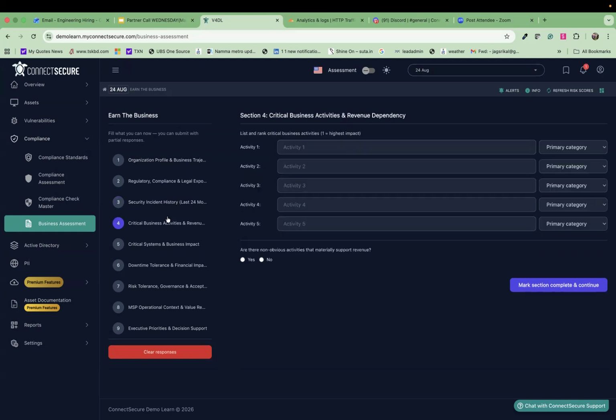Section 4 is around the critical business activity and revenue dependency. So what actually makes the money? It's probably not their servers, right? There are business activities. Which ones generate revenue, which do not? Once you have all this, you can map a vulnerability to a business outcome. So that's again something you can have a conversation around. None of these sections are mandatory, but this is to help you have a conversation.